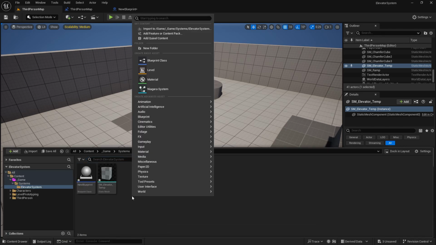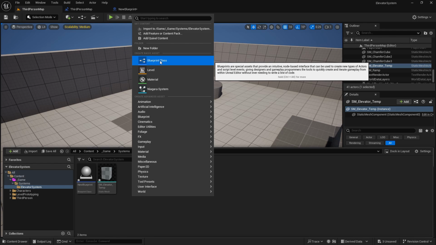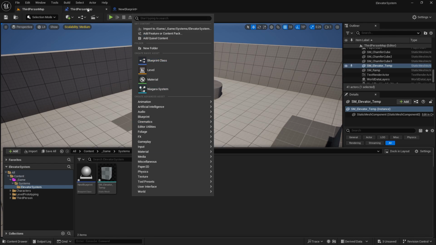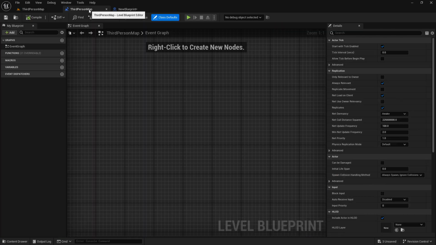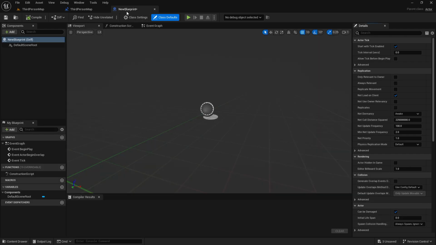You can see that I can create class blueprints using this Blueprint Class option, but the level blueprint is not one that I created. It can only be opened by the user because it is associated with our third person map. You can see that in this level blueprint, the title has third person map, right? So this level blueprint is the one that is connected to the third person map level. And this is our newly created blueprint class, or the class blueprint.